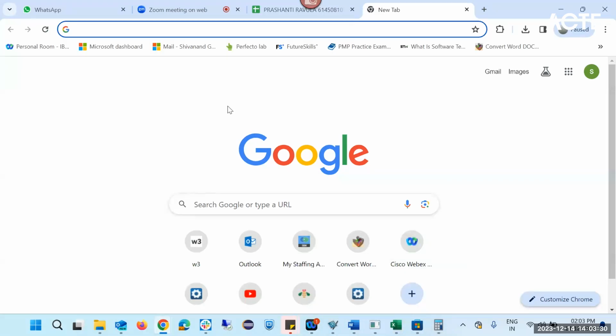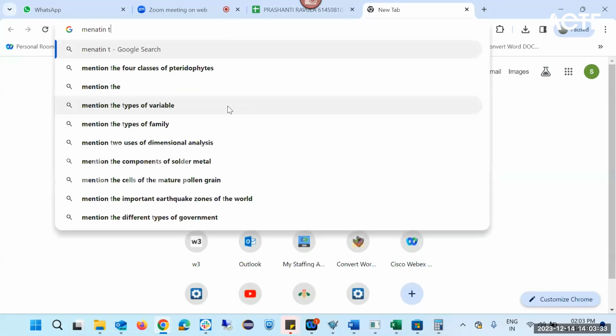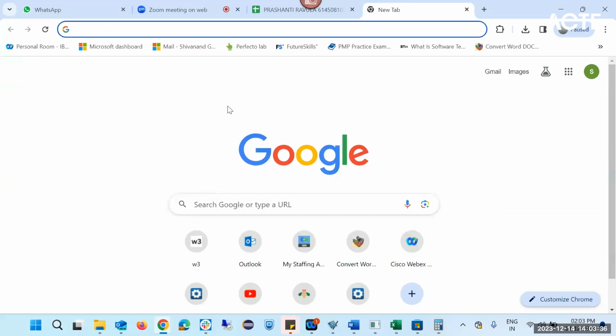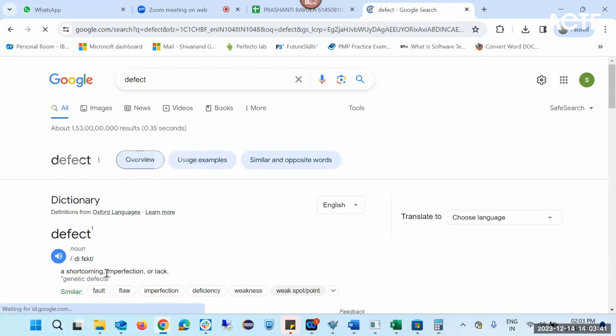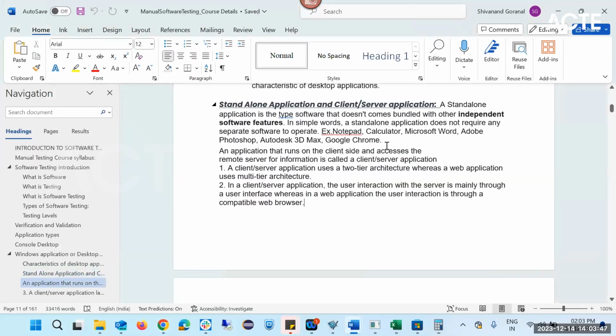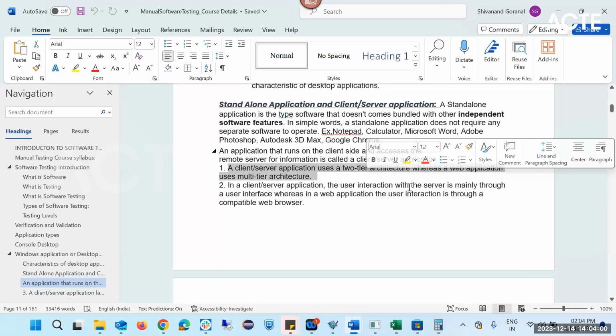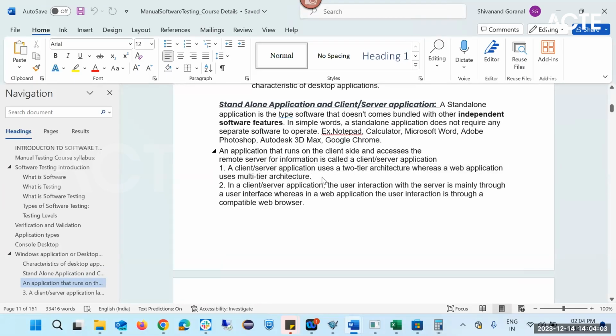Let's say I'm searching the meaning of testing, or defect. If you type just defect, it will give the definition. What is a defect? A defect is an imperfection or lack. But you need the internet. So there are client server applications. They use two tier architecture, whereas web applications use multiple tier architecture. We'll understand what architecture is and how one application is developed with its architecture.